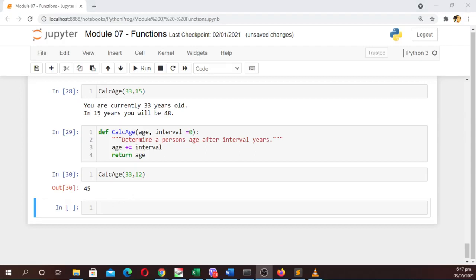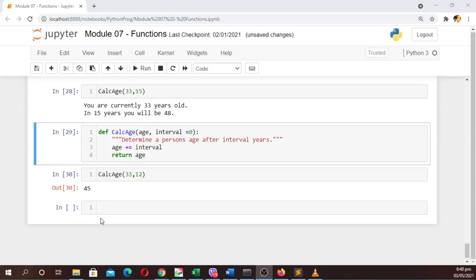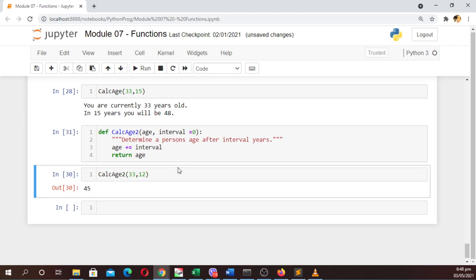Pero, teka lang ha. Wait, gawin ko lang tong calc age 2. Tapos calc age 2 natin to. So, run ko to. And then, run ko to. Ayun, 45 talaga. Wala tayong nagawa dyan. Okay.